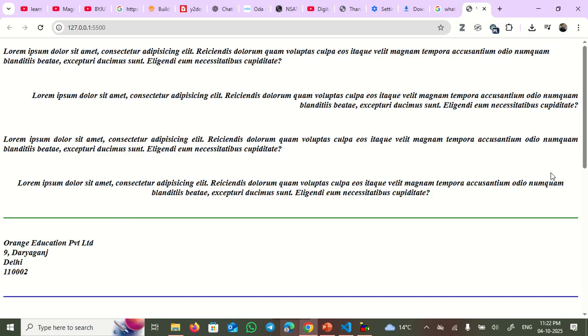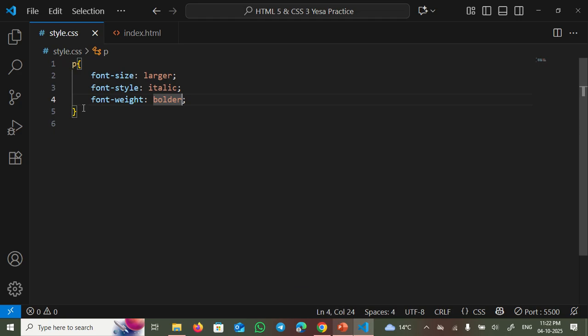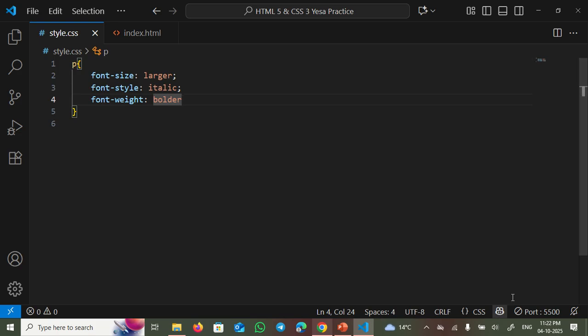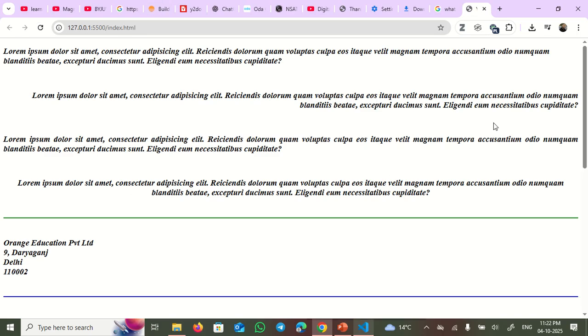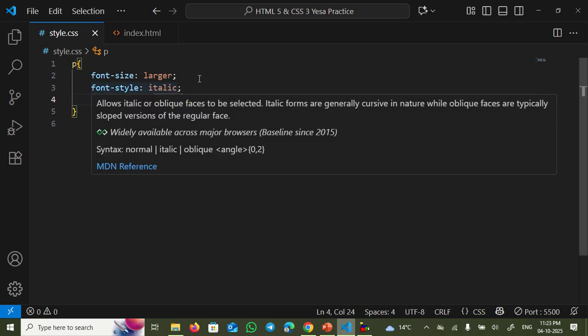Our paragraph tags are now italic and bolder, okay? Have I done something wrong here? Oh, 1 second. No, it's alright. Stop this here. Yeah, so 1 second. Let's close this, and index.html. Now let's go live again. Yeah, okay, so now you can see this. My bad. Italic and larger and bolder.